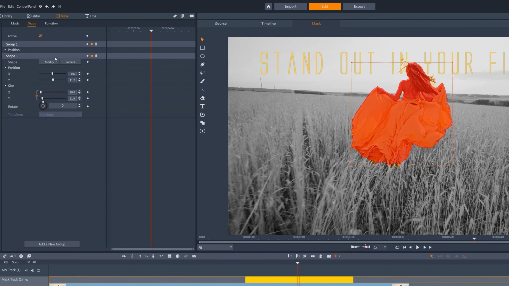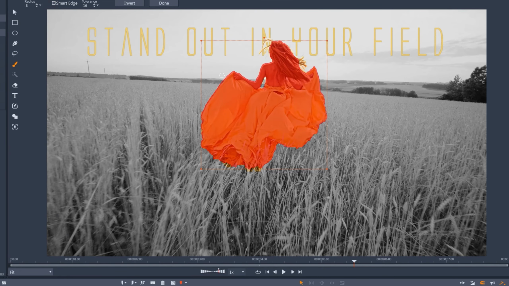Or I can use the modify option to add pixels that are outside the mask, whilst retaining what is already selected. I'll turn Smart Edge off this time, so I can judge the edge myself. We can see that modify is quicker and more accurate in this case than redrawing the whole mask for that frame.